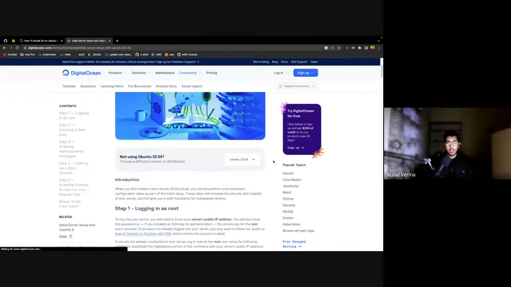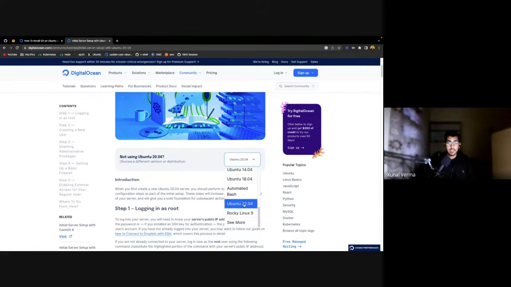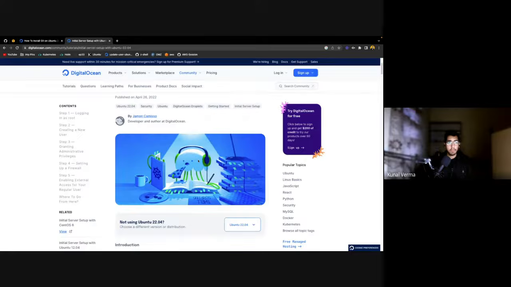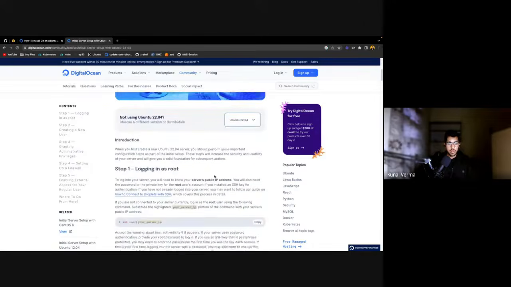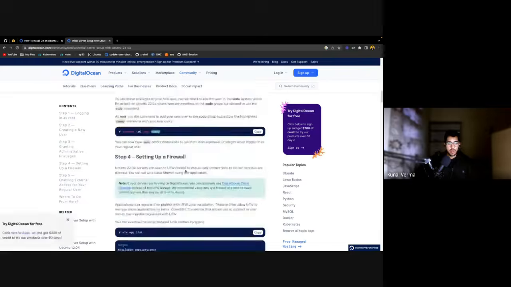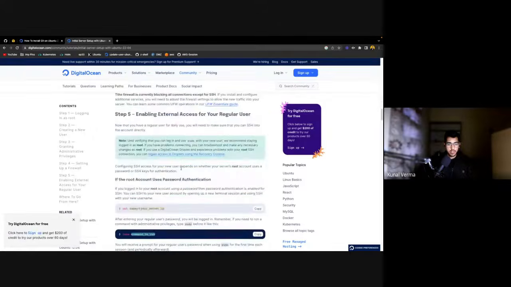So you can even update the version that you're using of Ubuntu, because sometimes we have some major updates for the version that we're using. So I would definitely recommend you to select the version that the instance is running on. So that is 22.04. I'll select that. And then we'll just dive into the steps.